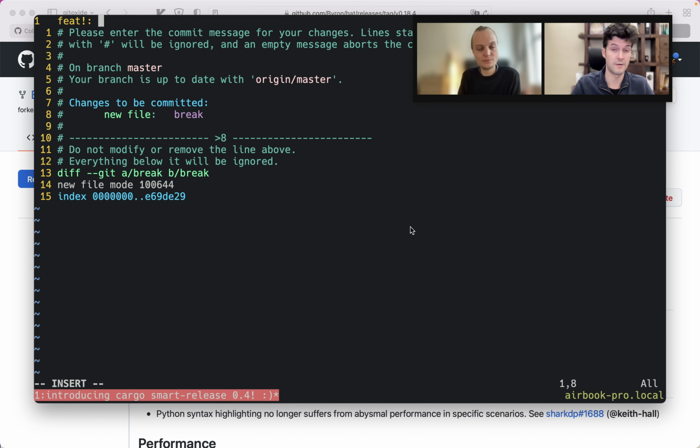Thanks to the great git conventional crate that was created by the author of Cargo, or maintainer of Cargo release, at Page. So honorable mention for sure. Great work in this field. So now feature, a new break, something like that.